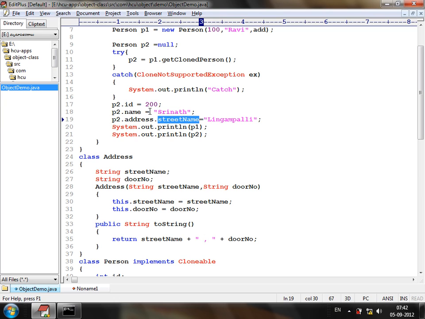If we have a shallow element in a class, then the created copy will be a shallow copy. Only if we don't have any shallow elements will it be called a deep copy. If at least one shallow element is there, it is a shallow copy. Understood, right?